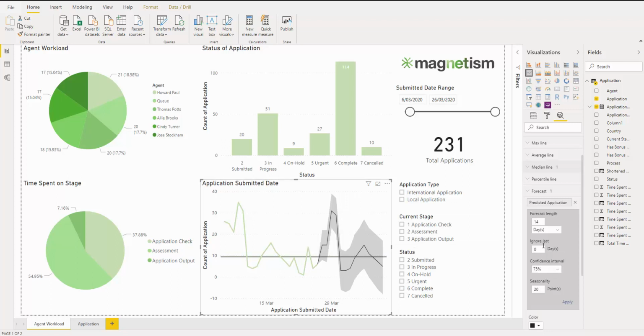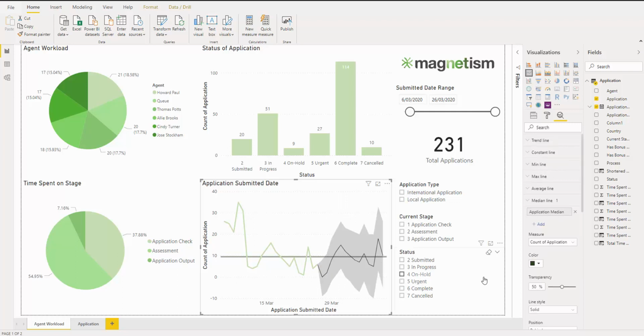So I'm going to go back and just default that to what I had before because I felt like that looked pretty good.